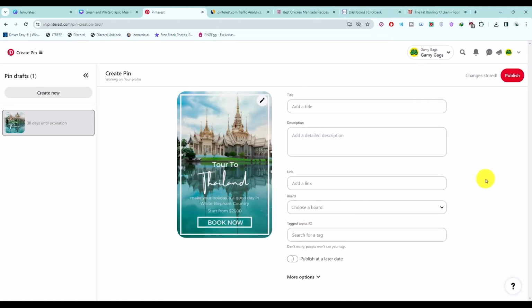Now moving on, once you have your link, paste it right over here, and then just simply click on publish. Now, once you're all done with this part, you have to be consistent and post at least 4 to 5 pins daily, and approximately in 3 months you should start seeing results.